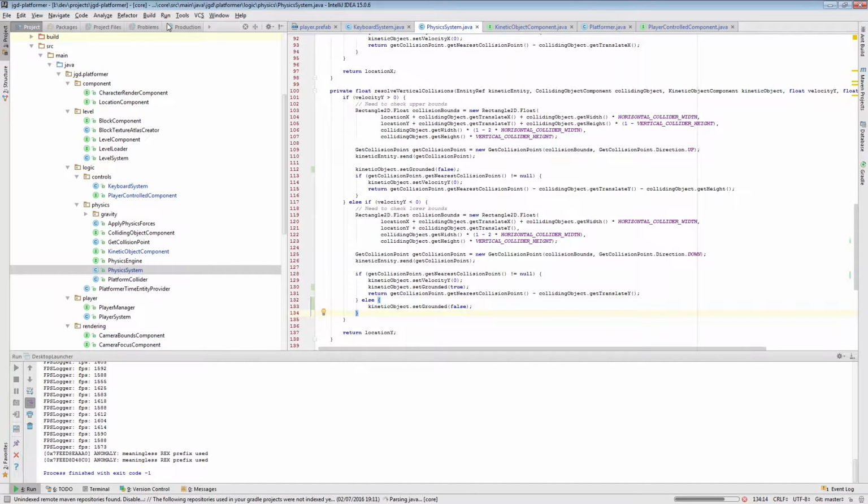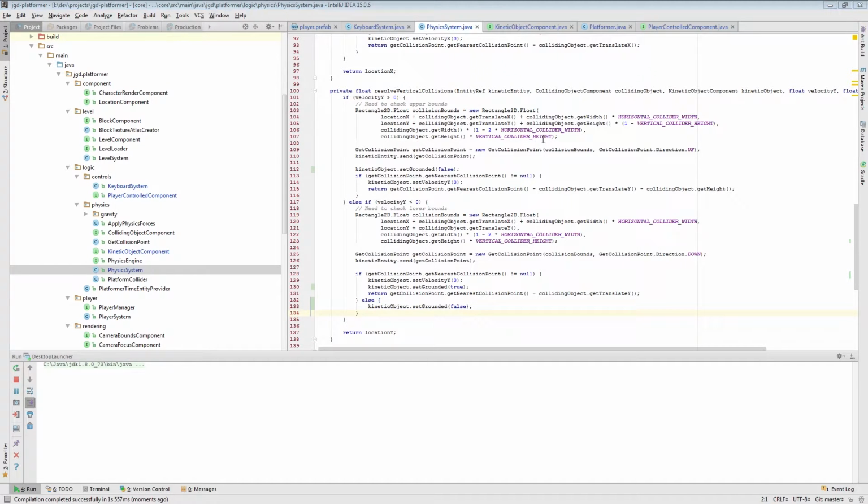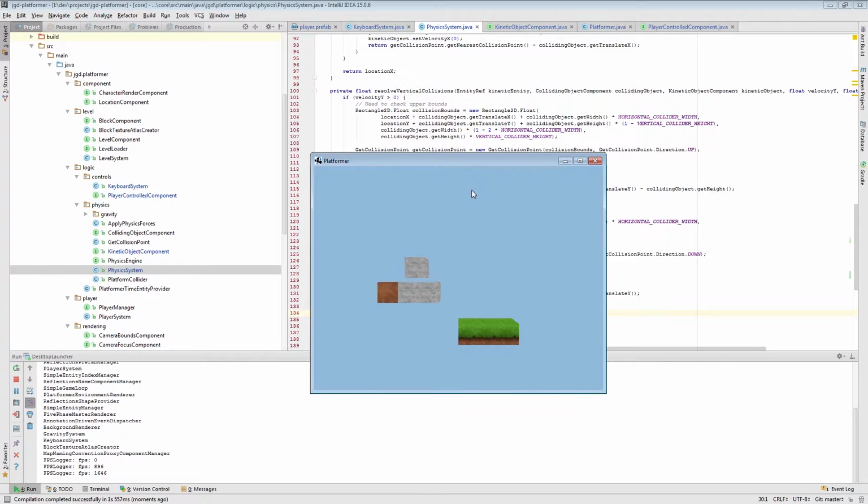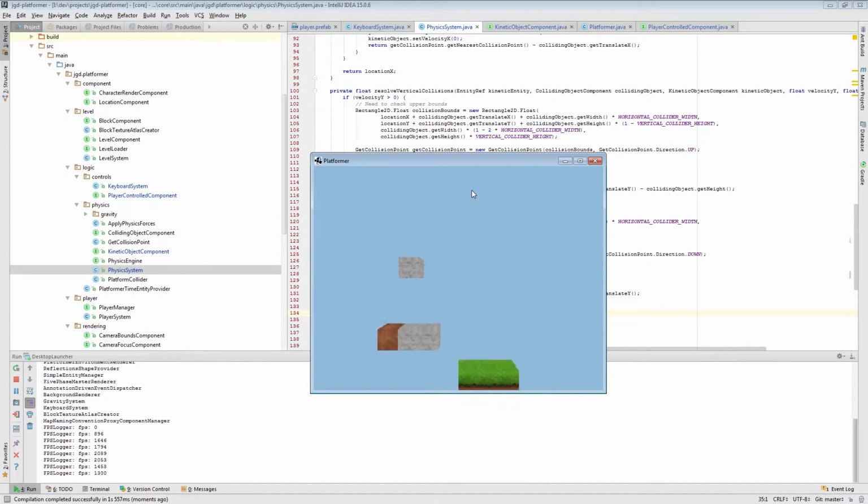Let's try it out if this is what we wanted to achieve. I don't want to be able to double or triple or multiple jump, and I don't want to be able to move while being mid-air. So let's see if it works. Yeah, I can no longer move when I jump, and I can only jump once. Awesome. So we solved that problem.